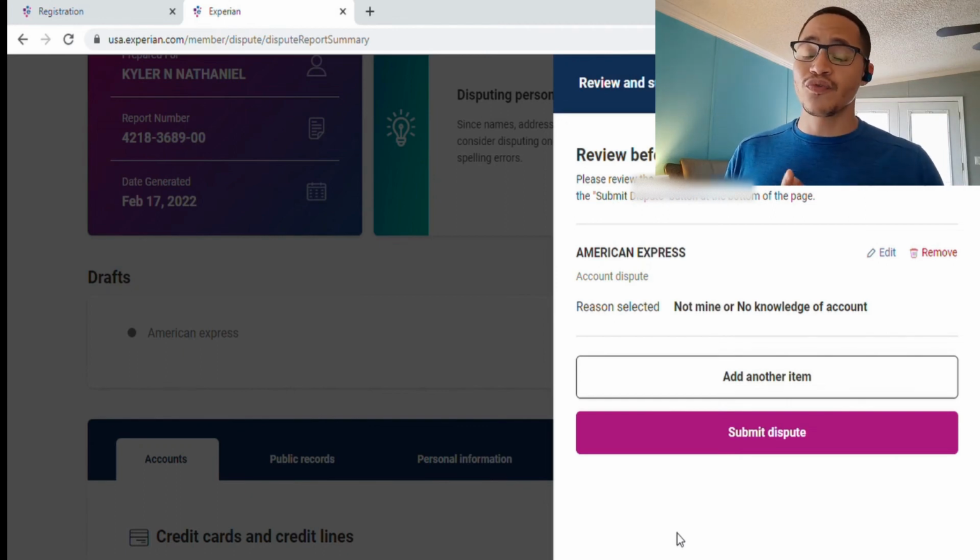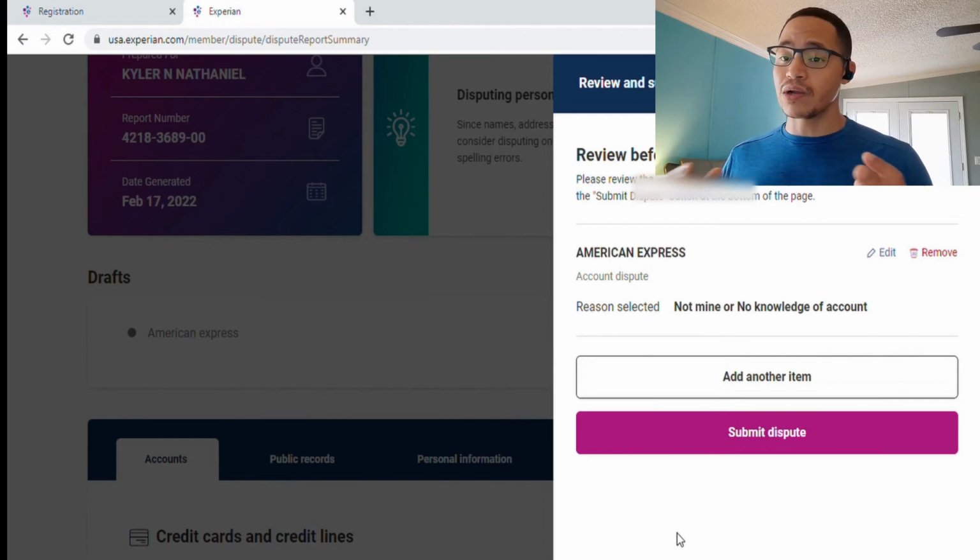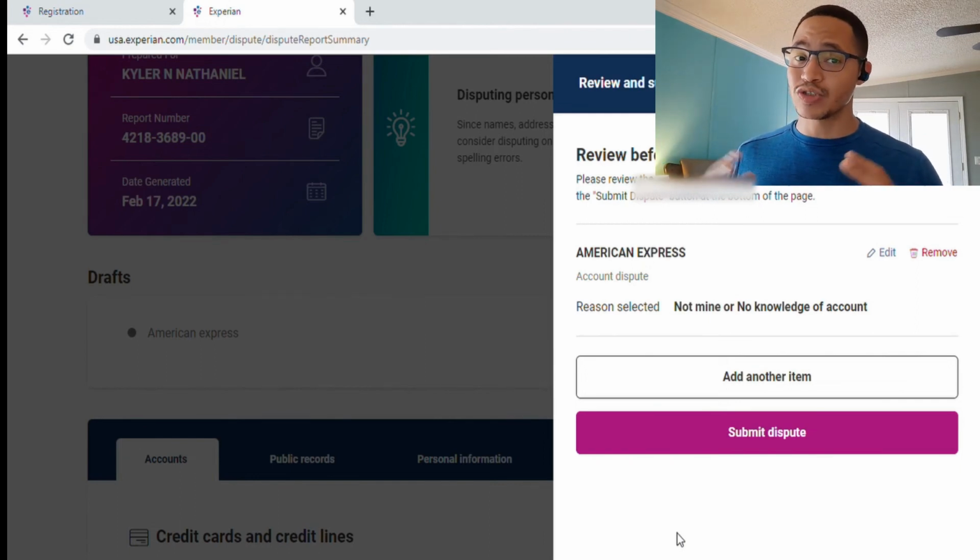So it's very user-friendly. It's very easy to do, and it keeps you in the know-how about what's going on with your credit and how to get these troublesome things off of your credit report.